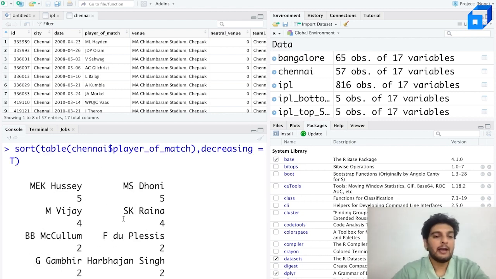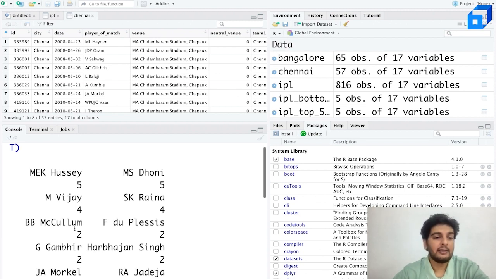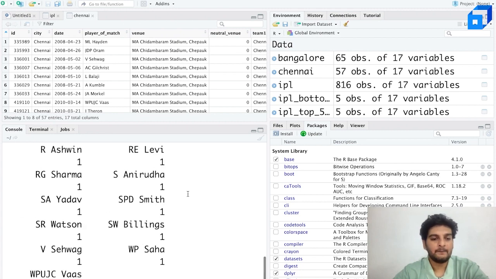And here you have Michael Hussey, who has won 5 Man of the Match awards, and you also have MS Dhoni, who has won 5 Man of the Match awards in Chennai. Then close behind you have Murli Vijay and Raina with 4 Man of the Match awards each. Then you have McCallum and Duplessis with 2 Man of the Match awards. So again, interesting information from this data frame.